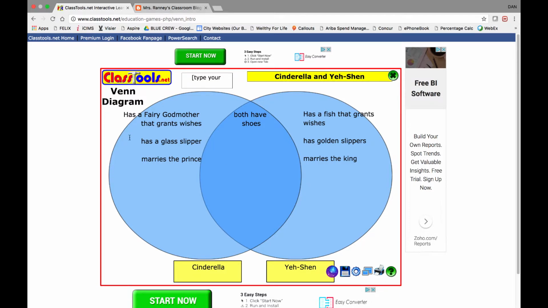Okay, what kind of shoe do you have in Cinderella? You have a glass slipper. And what about in Ye Shen? Golden slippers. Okay, you are doing such a great job.